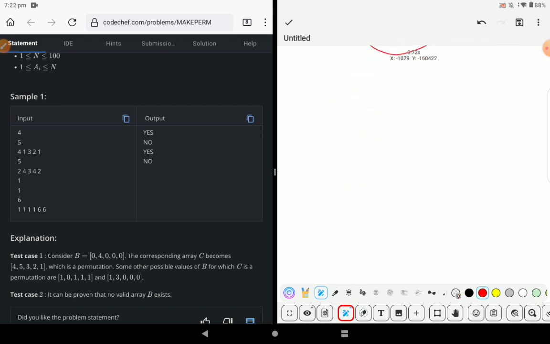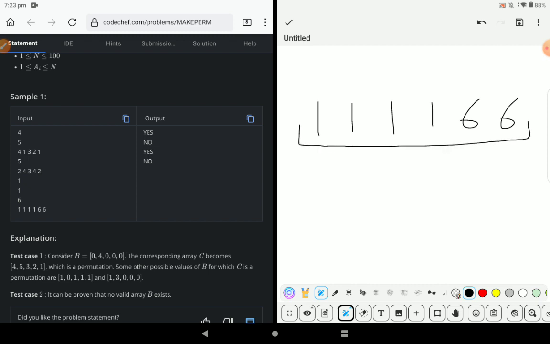Let's discuss another exceptional case. Our array is 1 1 1 1 6 6. As you can see that the array is sorted only. So after using the sorting function, it will be the same, 1 1 1 1 6 6 only. So basically, what is the size of the array? Let's see the size of the array. The size of the array is basically 6.